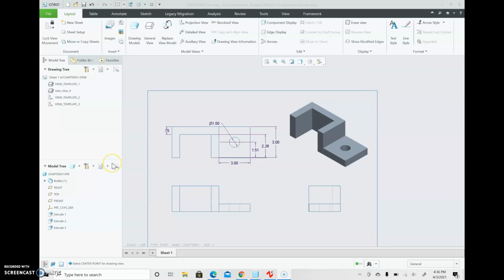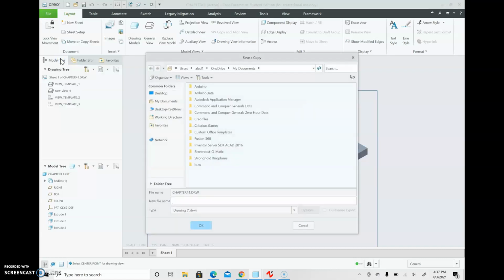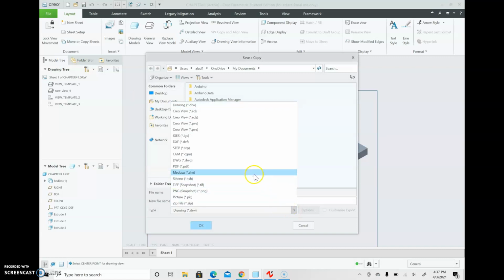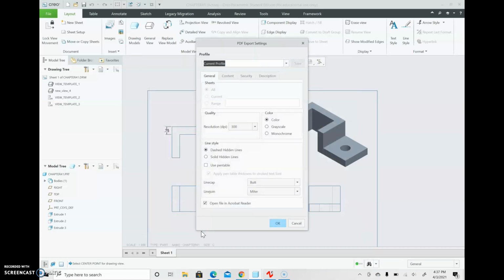Because not every person has CREO on their computer, you have to save this in a file format that everyone can see. So if you go to File, Save As, you will see that you could save it as so many things. You can have it as a drawing. What I like most is PDF, because you can merge PDF files together. So I clicked on PDF, click OK.